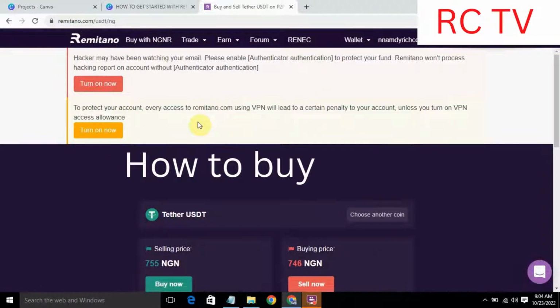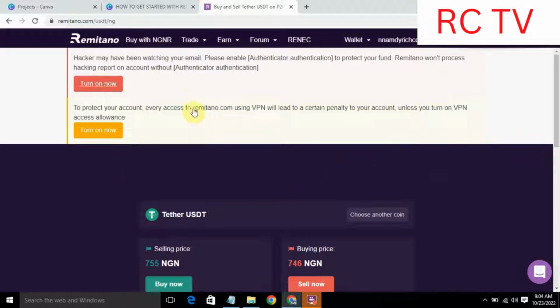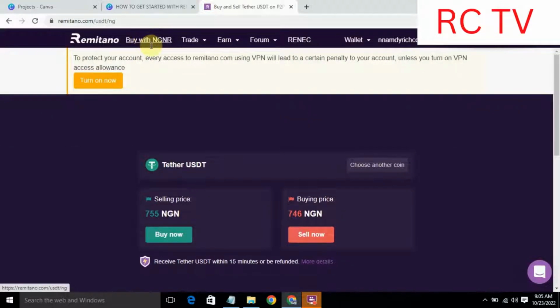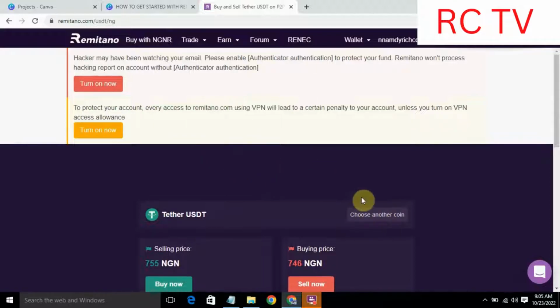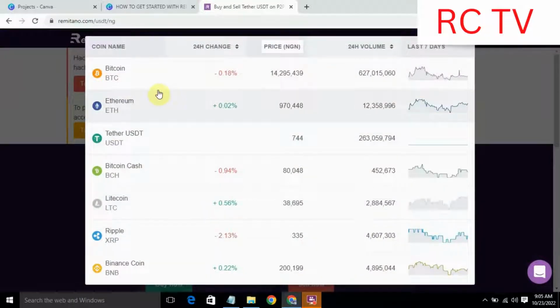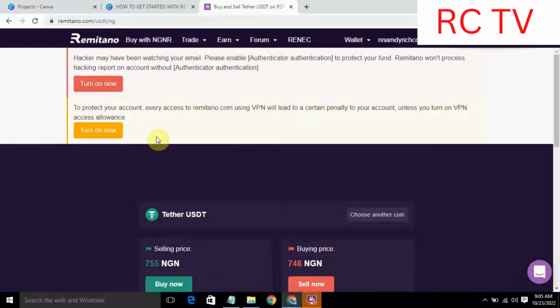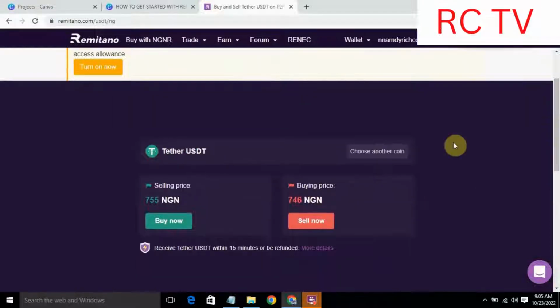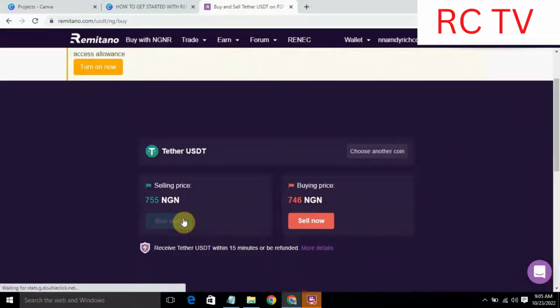So I'm going to show you now how to buy and sell crypto using this platform called Remitano. It is very, very easy. Come to here that says buy with the currency, whichever currency you want to buy. You look at my mouse, you click on it. By default, you can choose the type of cryptocurrency you can buy with it. You can buy with your Bitcoin or Ethereum, but let me just choose this one. Then you scroll down here that says buy now. You just click on it.